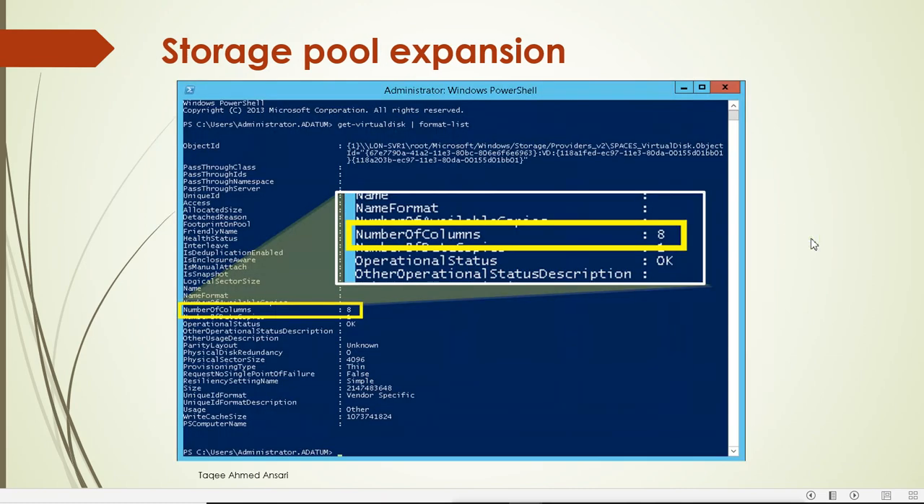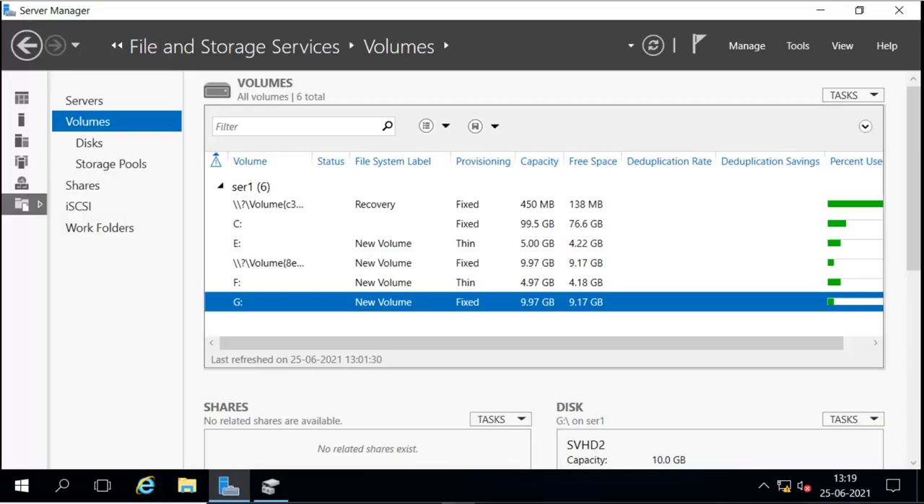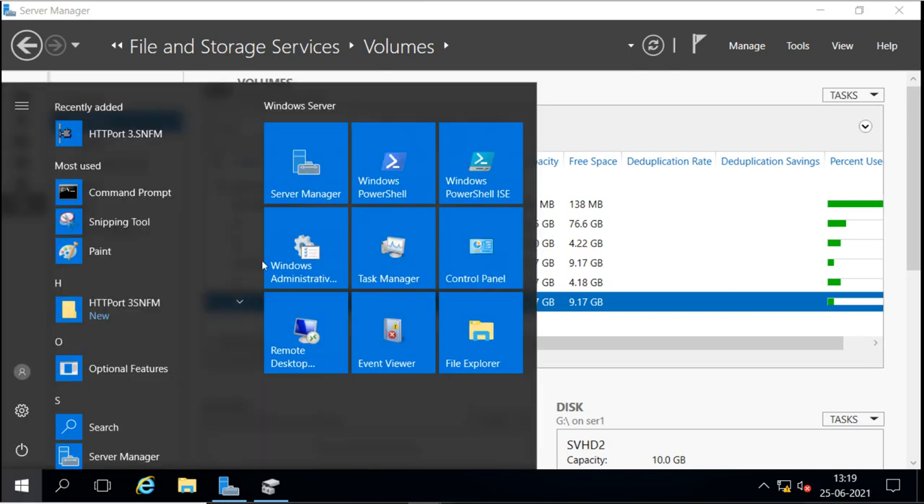We can see that by using this PowerShell command, Get-VirtualDisk with Format-List, and from there we can see the number of columns it is using to create that virtual disk. So under this we can run PowerShell to see that. I will run it as administrator.